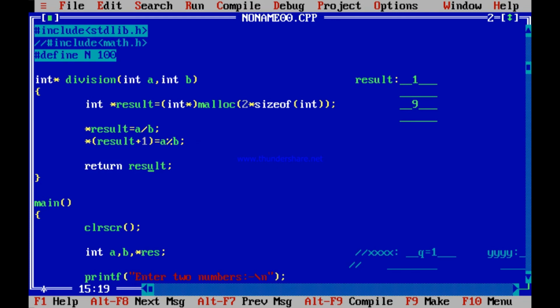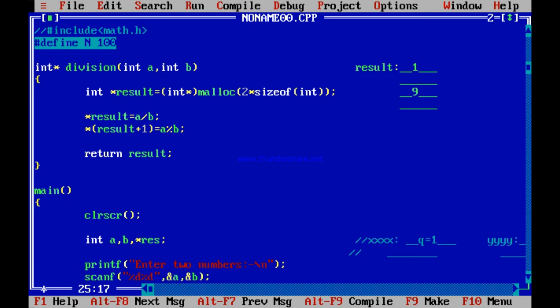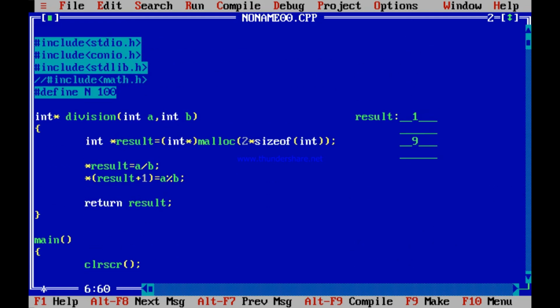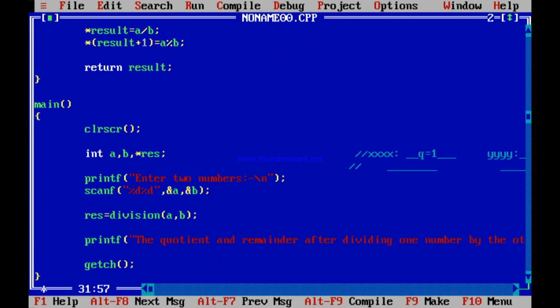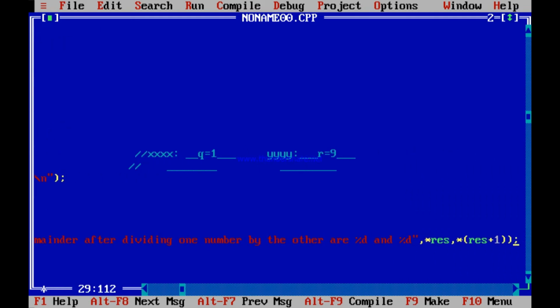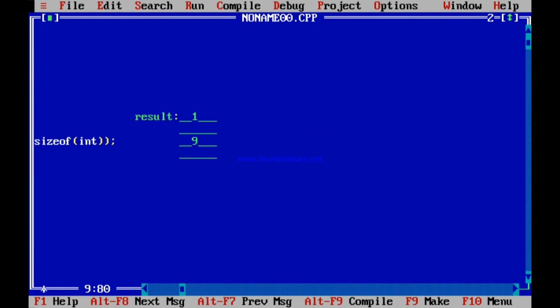That is why int star is your return type. See over here, int star is your return type. You return that starting address. That starting address you receive over here, in res. So that res is the same as this result because you have received that address over here. So starting from that address, if you print star res and star res plus 1, those two things will be printed. You may now comment out this section and see that it works fine.